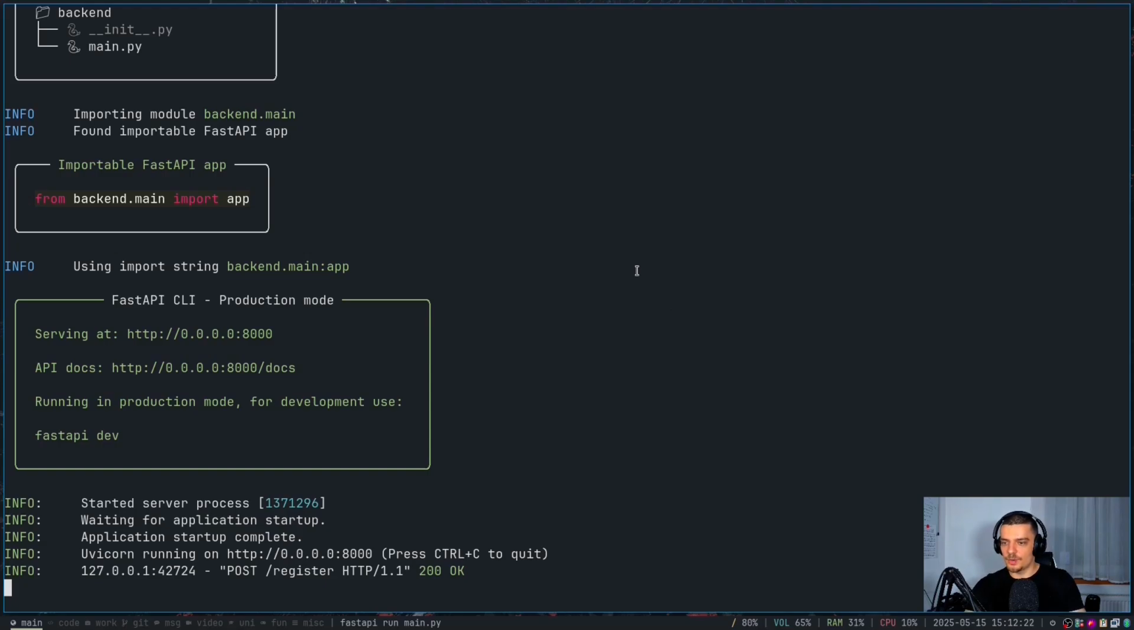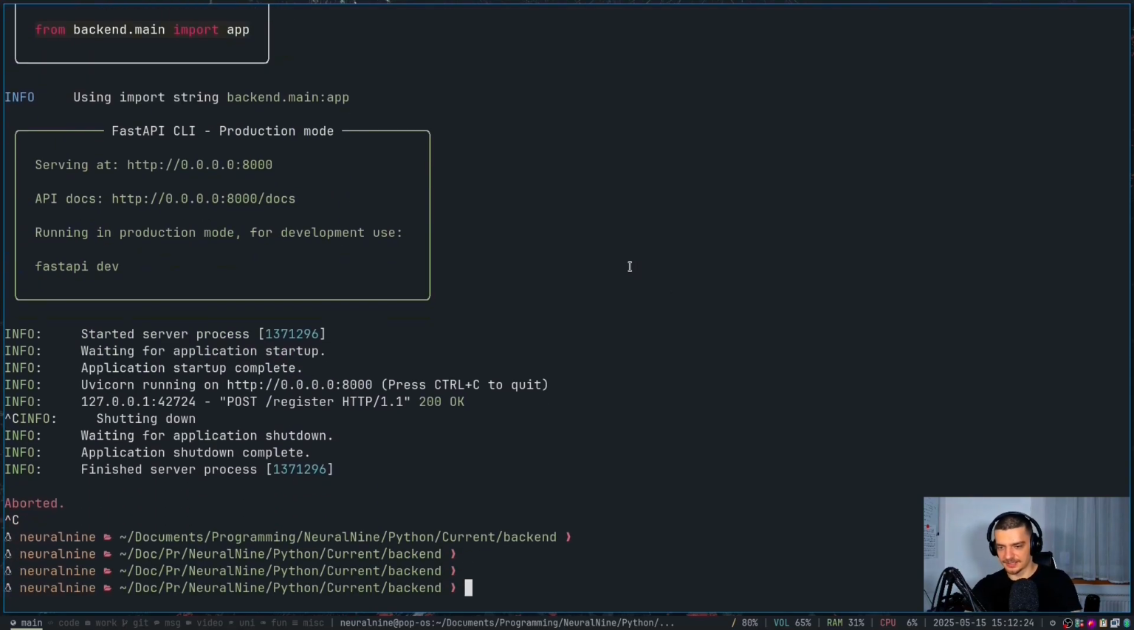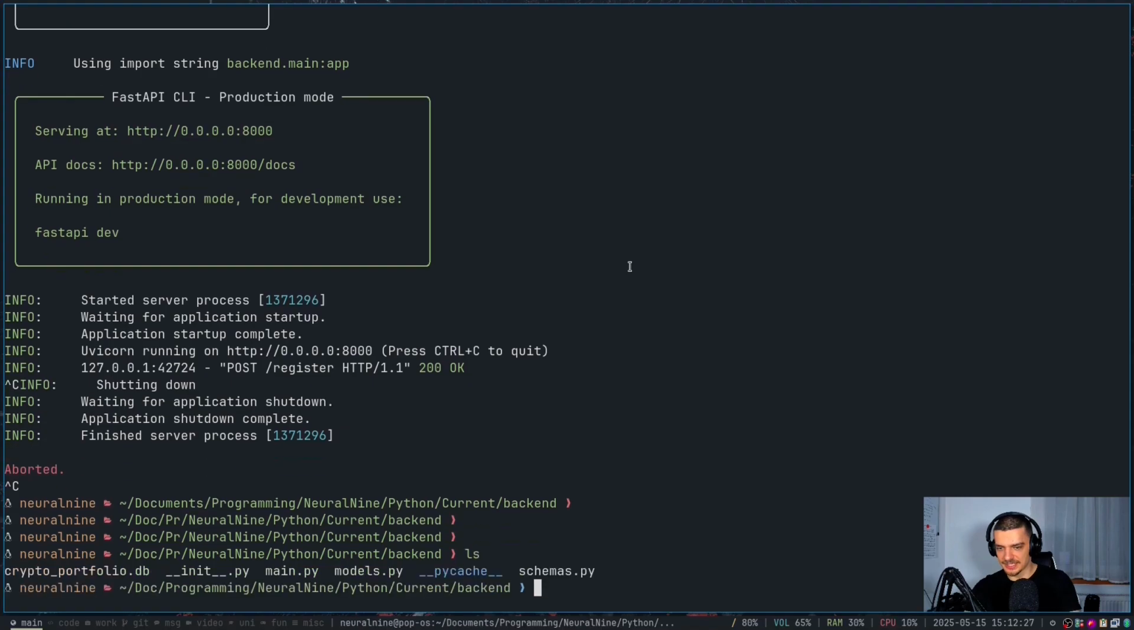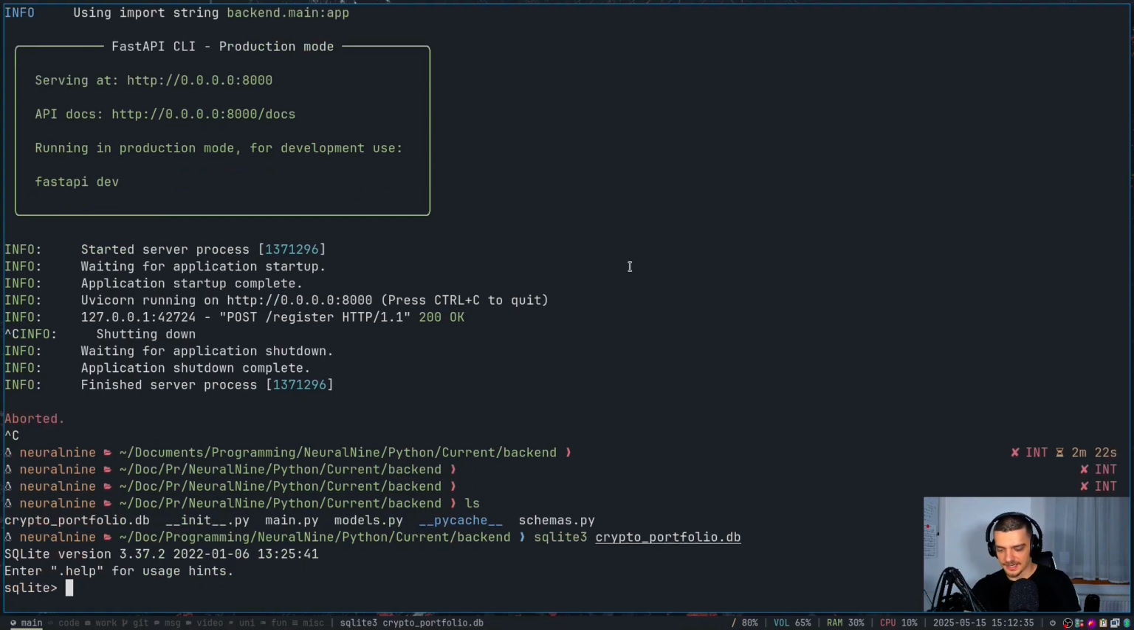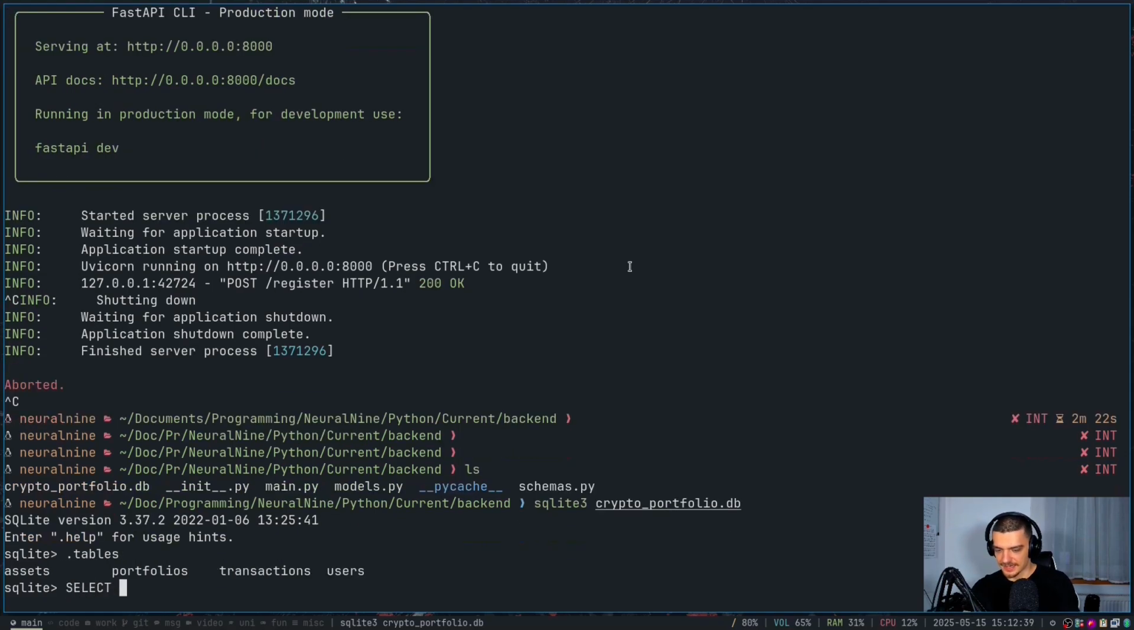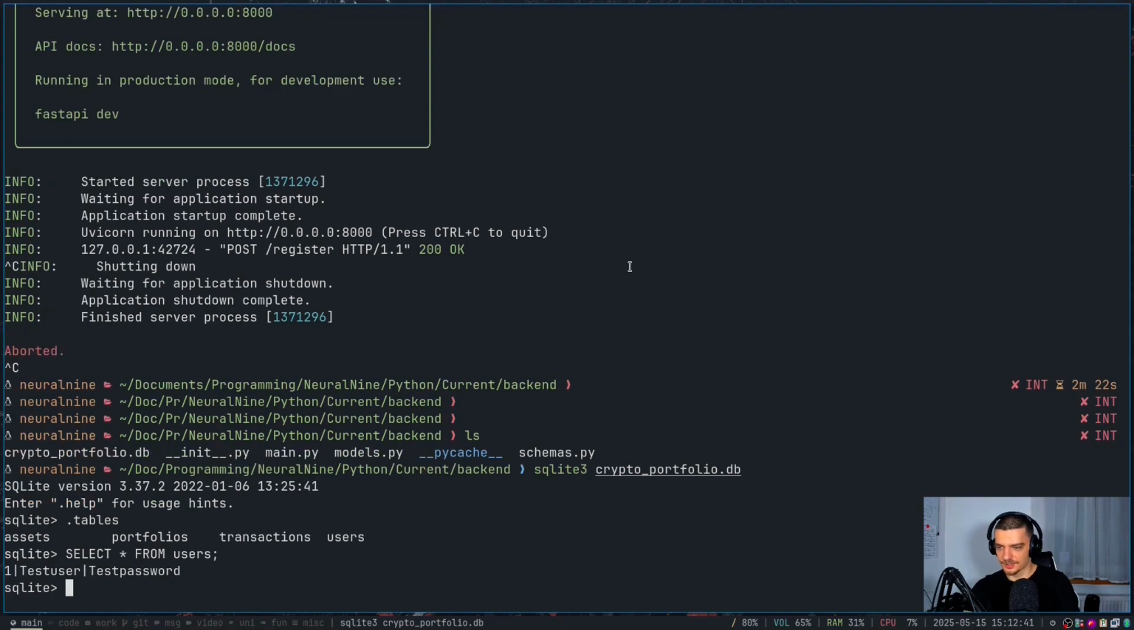All right, so we have this done. It seems like it worked. We can also see if the user is part of the database. So I can go sqlite3 crypto portfolio, and then I can say, what was it, tables, select everything from users. There you go, test user, test password. Perfect.